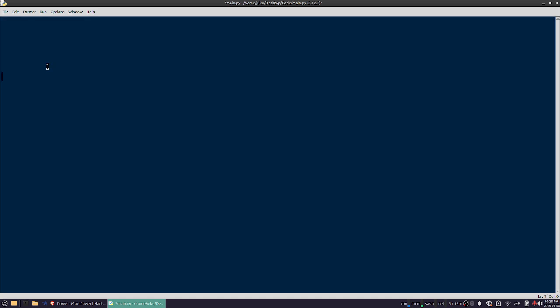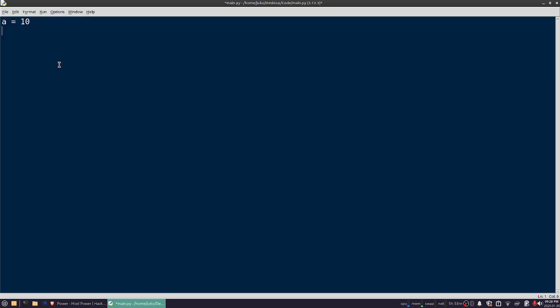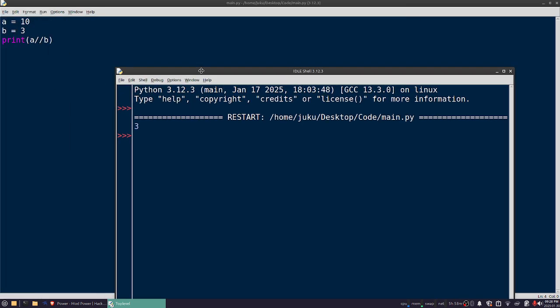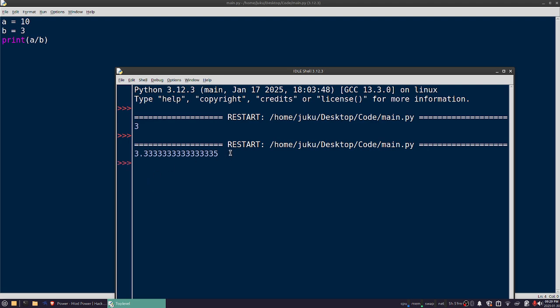So normally if you have two integers and you do division, like A equals 10 and B equals 3, and then you print A divided by B, this gives us 3, and the answer would be 3.3 repeating, but because it's an integer, it chops off the end, because it converts it to an integer. Of course, if I go ahead and do a single slash, it makes it into a float, which shows what the proper answer is. Of course, it's just going to put a 5 instead of doing this to infinity.